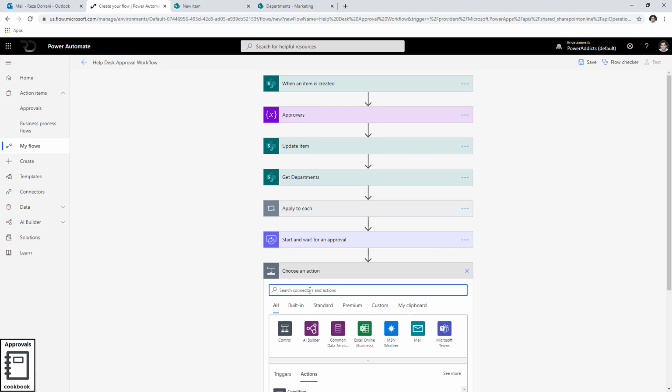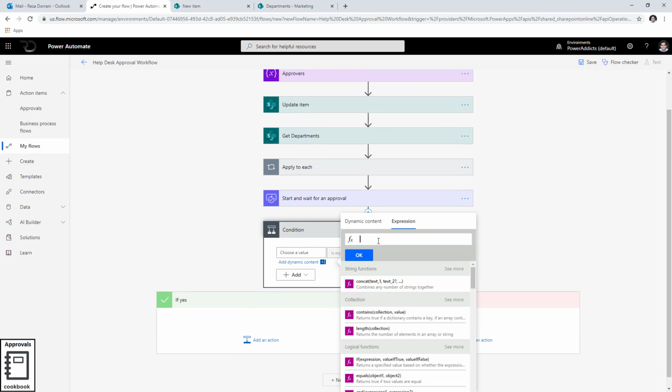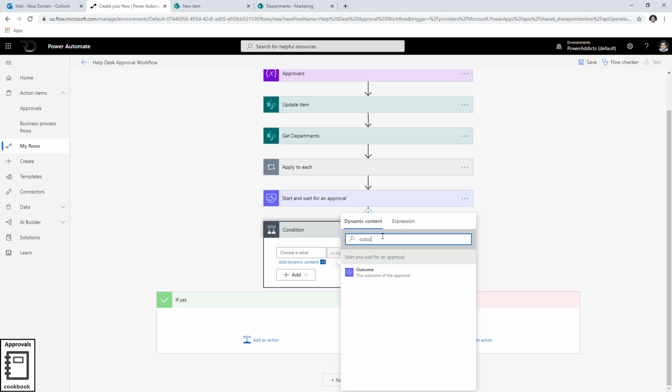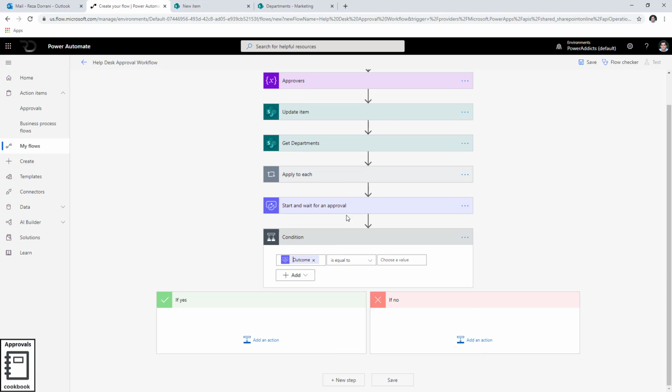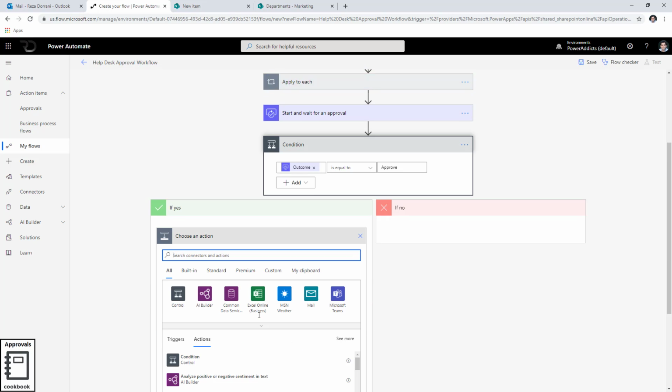The next step is going to be for me to add a condition to check the response of the approval. So remember, we have that option called outcome. So I'm going to pick the outcome. Because I picked first to respond, I will only have one response here, either approve or reject. I'm going to pick approve. So if it is approve, go here and do certain things.